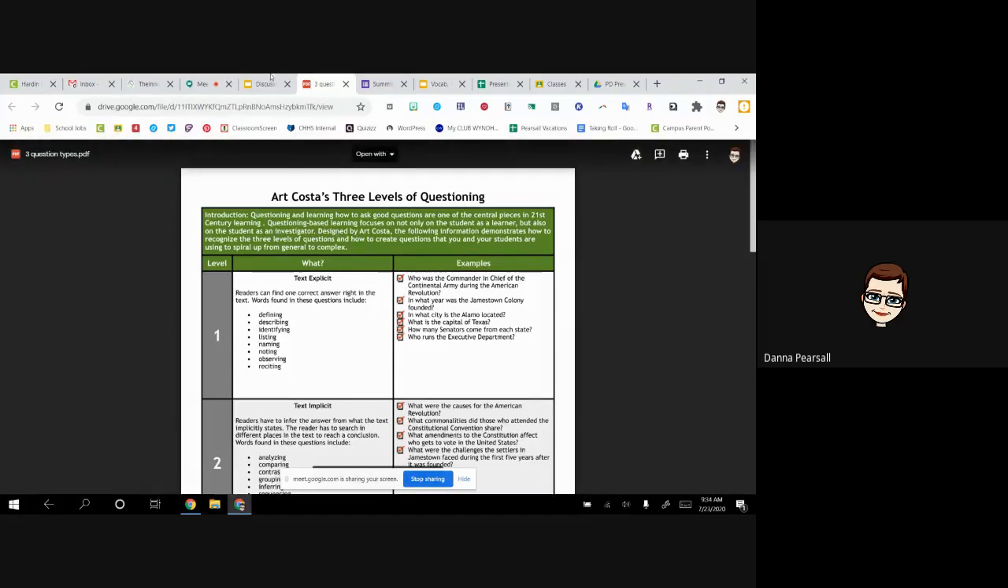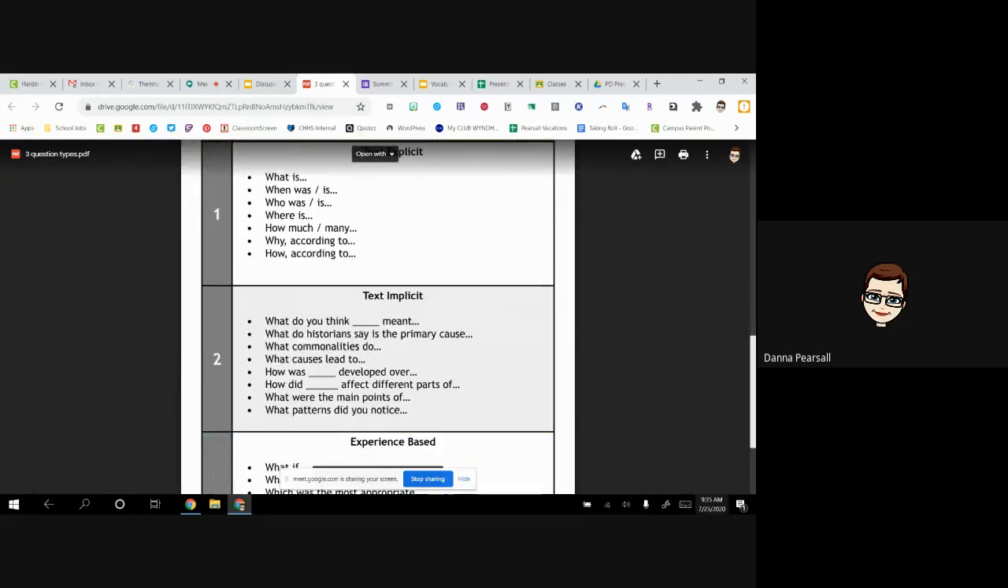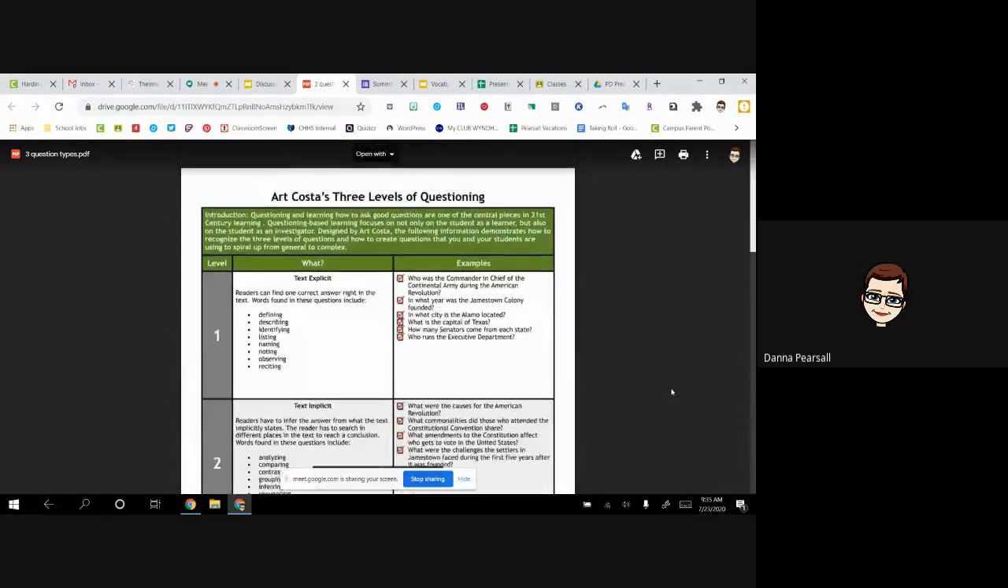So again, for that Bloom's, which your students don't really necessarily need to know, the whole education theory about Bloom's taxonomy and all of that, this document still gives them those words and key terms that are associated with each level. So you can see there, like under text explicit, defining, describing, identifying, that kind of thing. And then also gives examples.